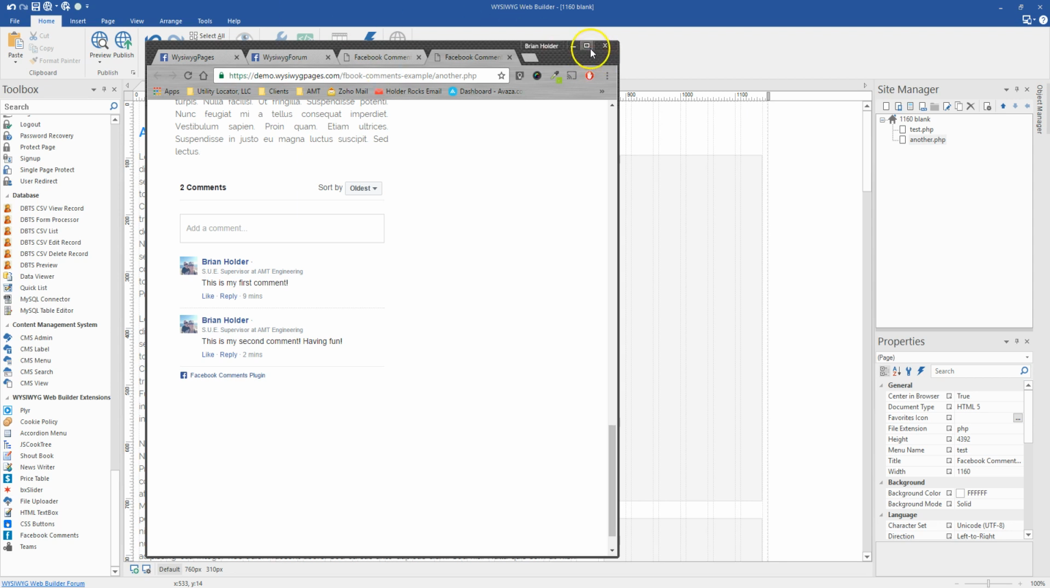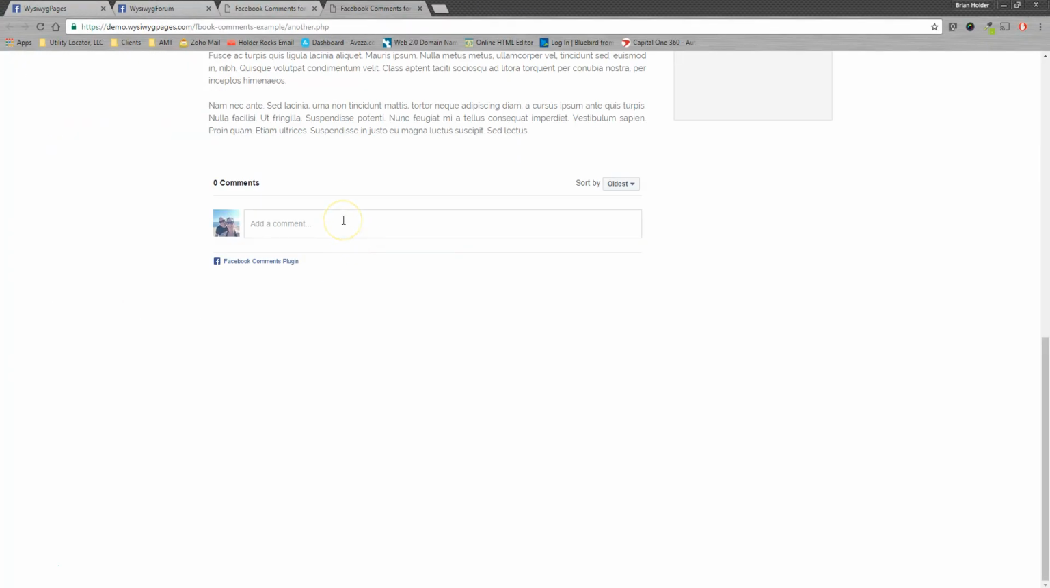So it's important to remember that when you create a new page, especially if you're cloning an old page, that you change that URL on every single breakpoint. Otherwise, you're going to have those types of errors.